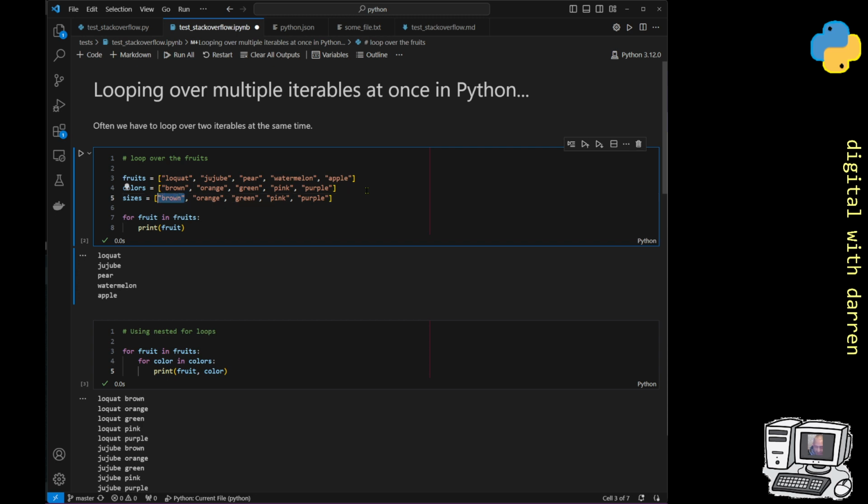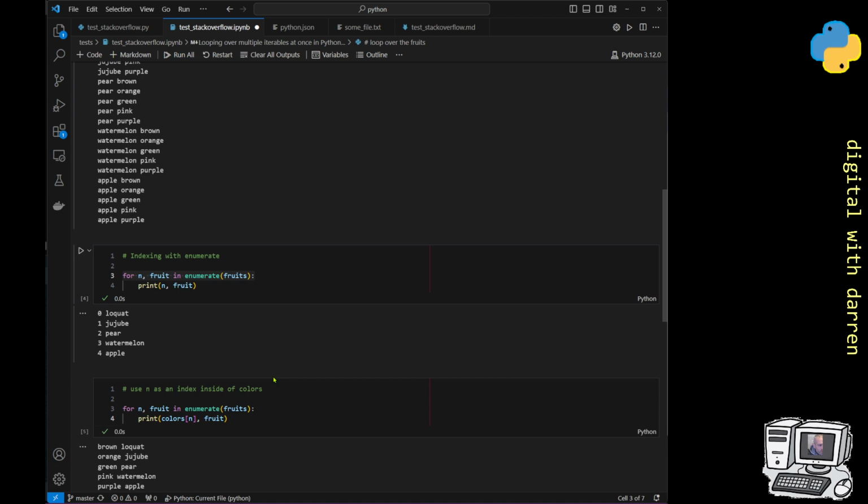So for example, this could be a locat. I don't know what size a locat is, 10 centimeters. A GGB could be 15 centimeters. A pear could be 7 centimeters. A watermelon, well, that's quite large, I don't know, say 25 centimeters. And finally an apple will be the same size as a pear, so we could say it's also 7 centimeters, like that. And we could then do a further zip.